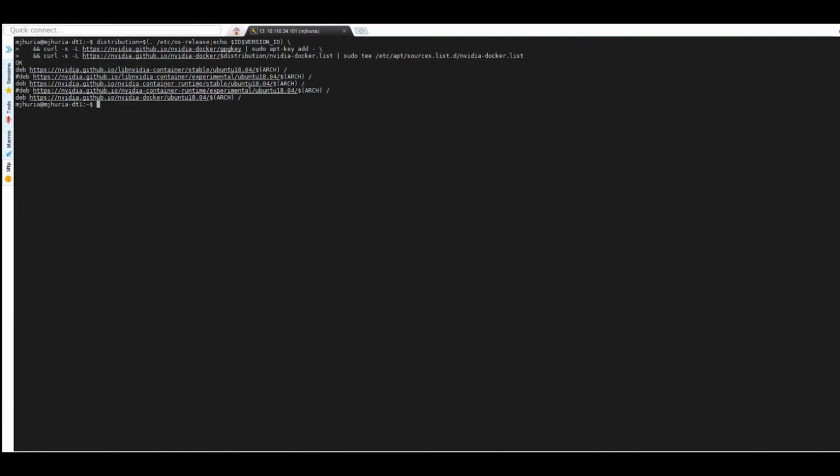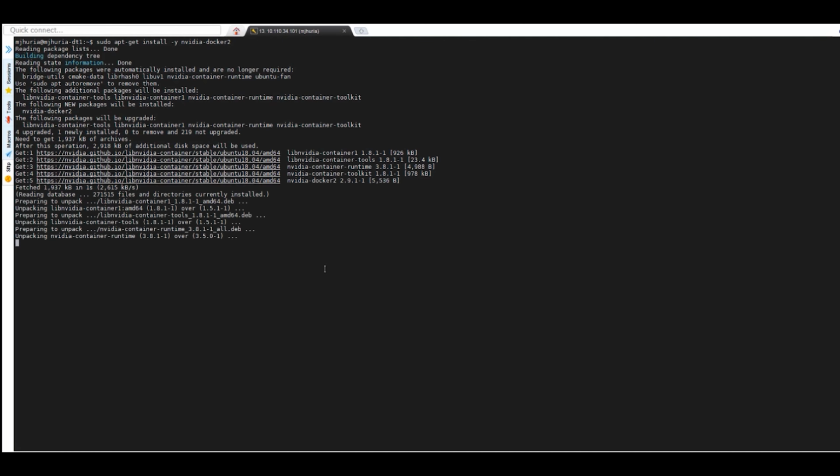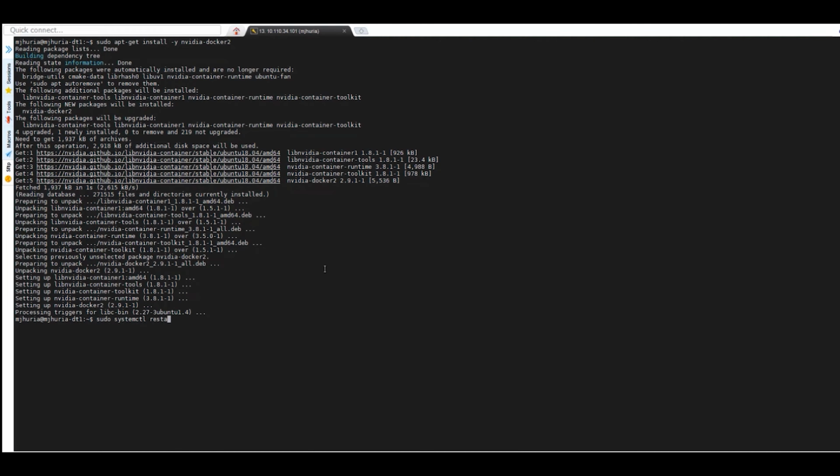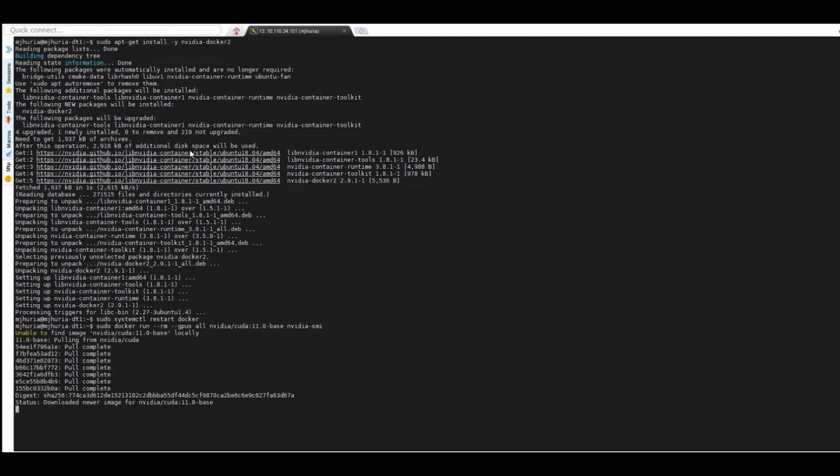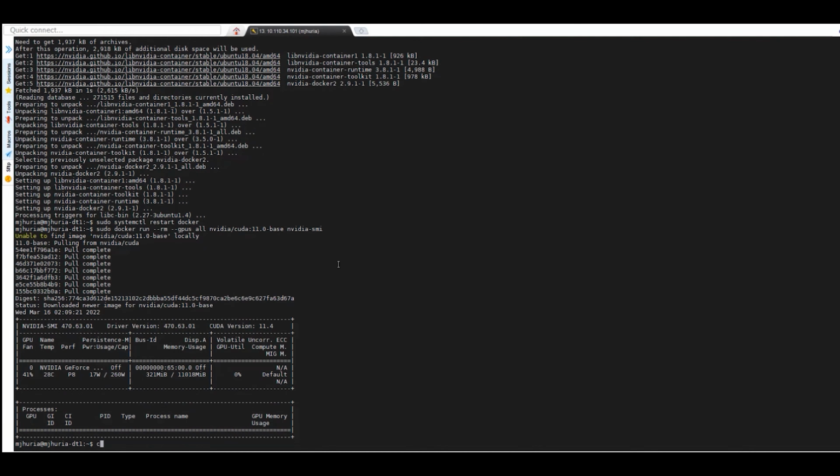Once Docker is installed, we will then need to download the NVIDIA Container Toolkit by entering the command shown here. The NVIDIA Container Toolkit allows users to build and run GPU-accelerated containers. The toolkit includes a container runtime library and utilities to automatically configure containers to leverage NVIDIA GPUs. Then we'll install NVIDIA Docker. NVIDIA Docker is essentially a wrapper around the Docker command that provisions a container with the necessary components to execute code on the GPU. Once that is installed, restart Docker for the changes to take place. You can verify this by running the docker run command.